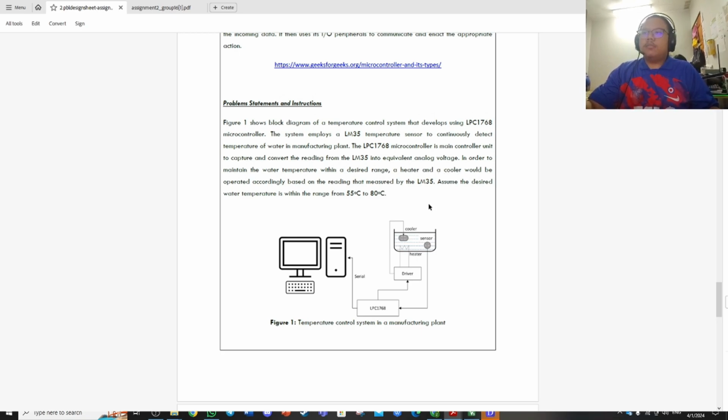Today I want to explain about our group assignment about coding in KVL Vision. Okay, figure 1 shows the block diagram of the temperature control system. We use the LPC1768 microcontroller, and our desired water temperature is within the range from 55 Celsius to 18 Celsius.